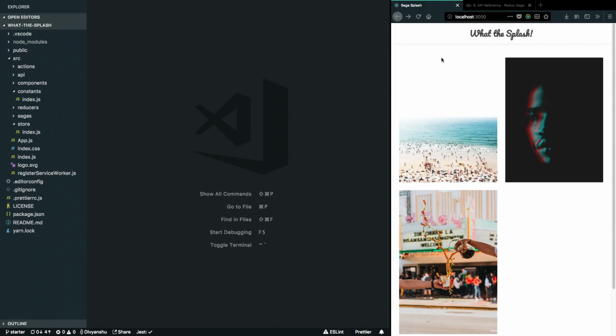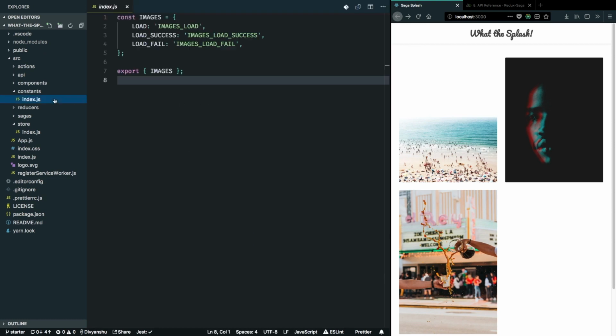Alright, so in the previous video we talked about the images saga and we were able to fetch all these images from the Unsplash API and render them on the screen. So in this video, in order to complicate this problem a little bit, we will fetch the download stats of these images from the Unsplash API and render them over the images. So to start with that, we will create some actions, set up the store, and then we'll go about setting up the Saga for handling the stats request.